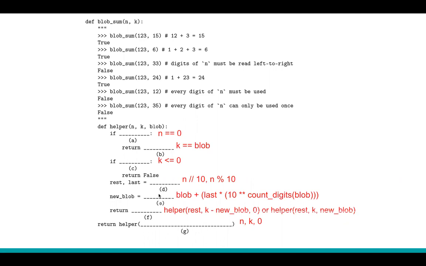So in order to basically get 10 to the power of whatever number you need in order to add it to the blob, you'd be doing blob plus last times 10 to the power of count underscore digits of blob, because the question mentioned that you could use the function count underscore digits, which would return the number of digits that that number has. So if your blob is 23, then it has 2 digits. So if you're adding another number to it, then you'd be doing 10 to the power of the number of digits that the blob has, and you'd be adding the blob to it. So that would now give you your new blob.